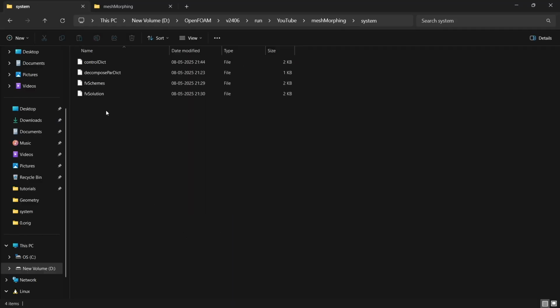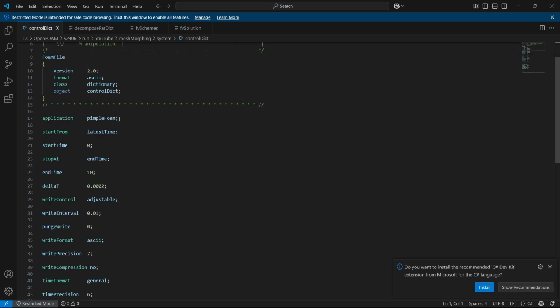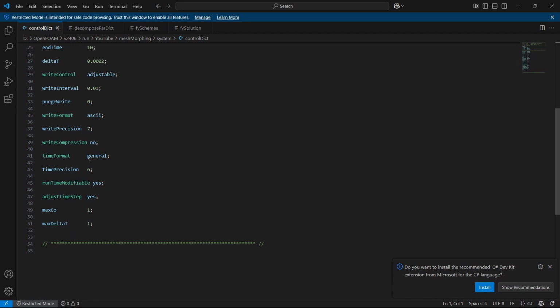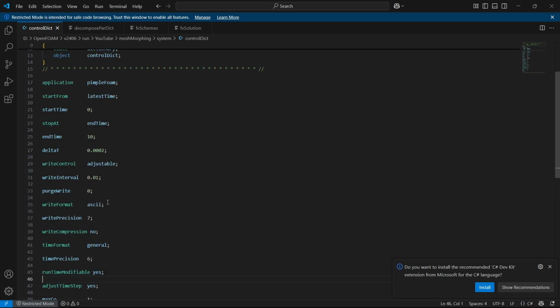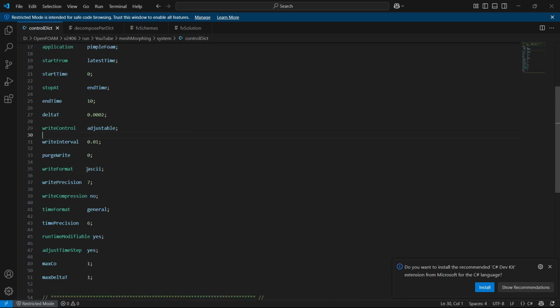We can go to the system folder. Under system, I don't have a lot to explain. We are just using pimpleFoam, which is a transient incompressible solver, and we are using adaptive time stepping. You can see adjustTimeStep as yes, and runTimeModifiable also yes, so that you can change the end time even when the simulation is running. I have chosen the initial deltaT as 2e-4 and writeInterval as 0.01 seconds with adjustable, which means for every 0.01 seconds of simulation time, we will get result outputs. That's what it's saying here. Write format is ASCII with a precision of 7 decimals.